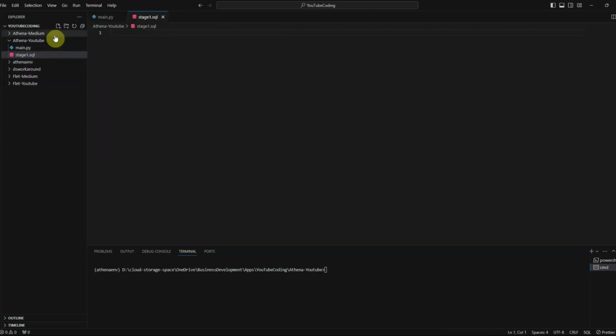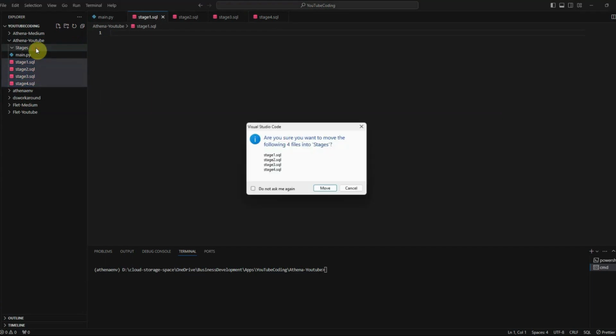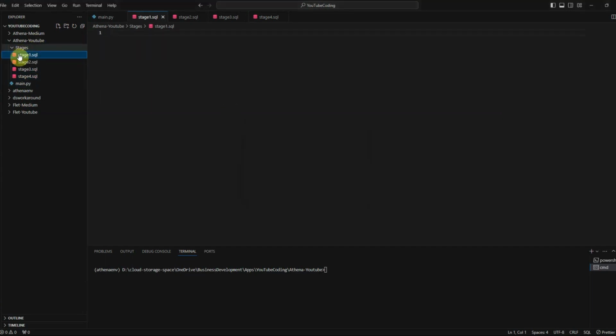So stage 1.sql, stage 2.sql, stage 3.sql. These are basically your stages of the pipeline, like stage 1, stage 2, stage 3, and stage 4.sql. And let me put all of them in a folder named stages to have them in one place. So I'm just dragging and dropping them to this stages folder. And now we have the stages available.